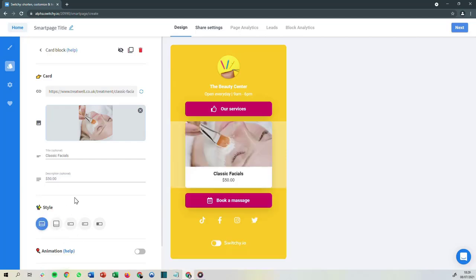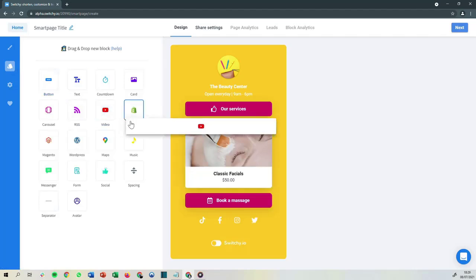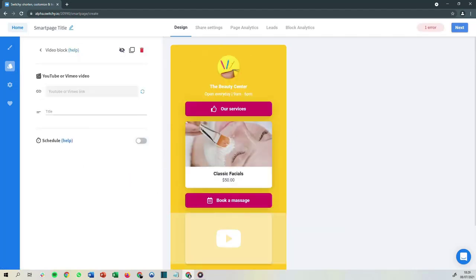Then I can add a video block, which can basically be a YouTube video showcasing some services that I offer in my beauty center.